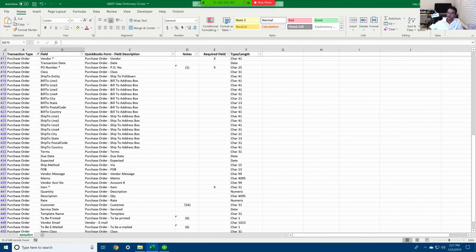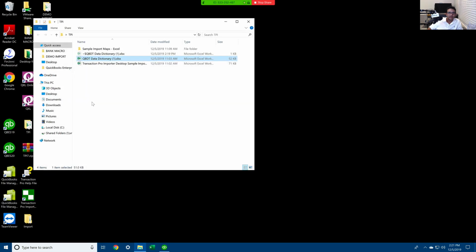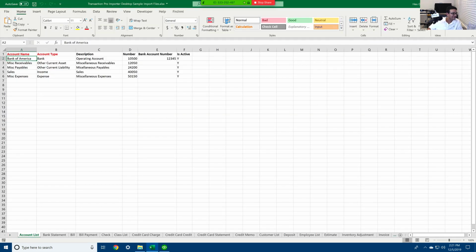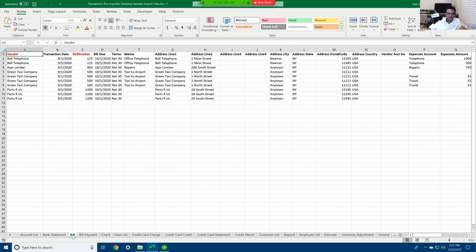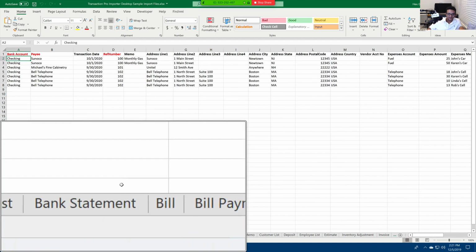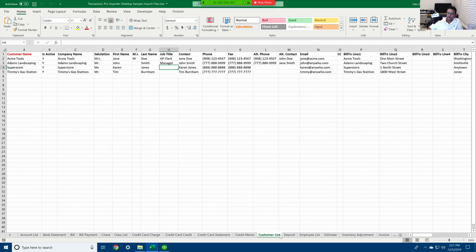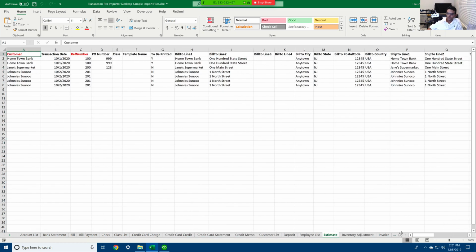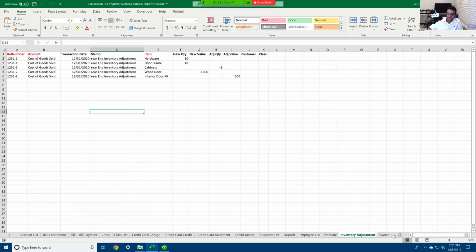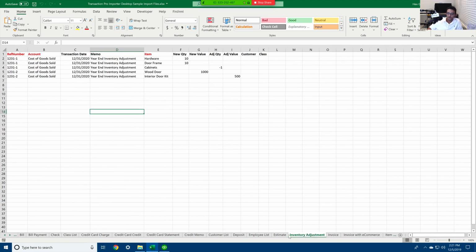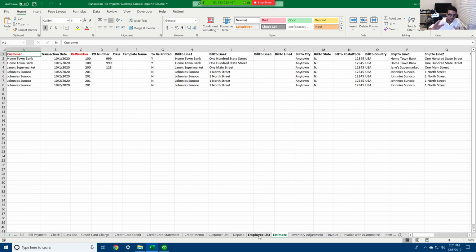So let me show you what that looks like. And that's also gold, actually pure gold, unadulterated gold, unprocessed, beautiful gold. This right here is a tab. It's a tab for every single transaction type. If you see in the bottom, every single transaction type, credit card, statement, credit memo, customer list, deposit, employee list, whatever. Every single transaction type the Transaction Pro importer can do, there's basically a sample for you to see exactly what the data should look like.